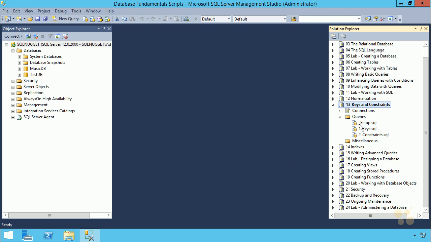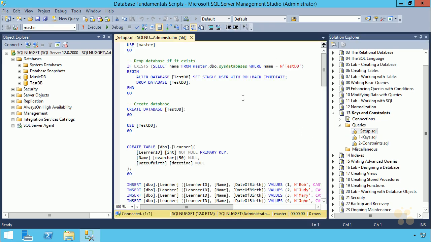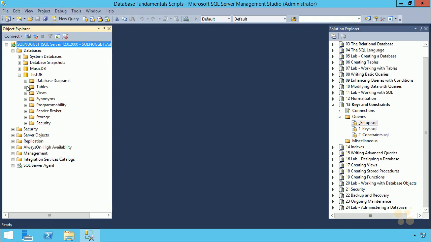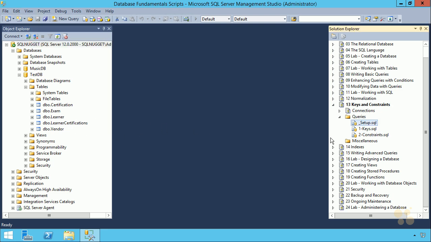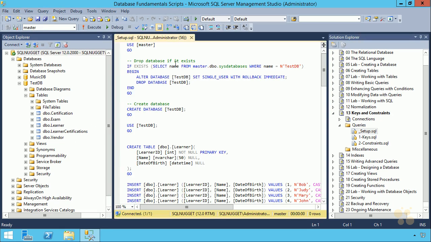So the first thing you're going to do, if you want to follow along and try this demo out on your own or work with the sample code, is run setup.sql. That's going to recreate the test database as we have here and place all of those tables that we created in our normalization nugget, the design of our learner certification database, inside of TestDB, and load it up with some sample data. In fact, why don't we open setup.sql and just take a quick peek inside here.